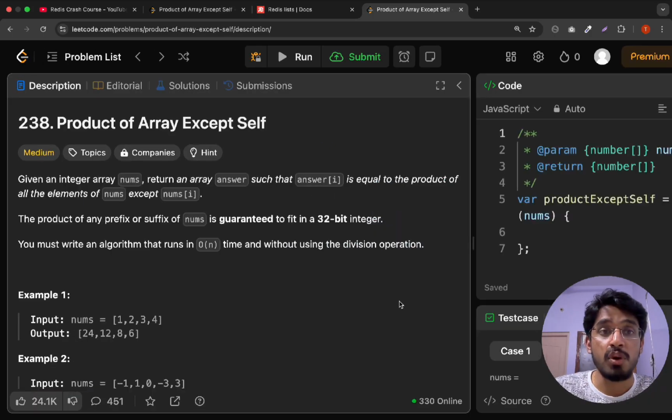So this is a problem called product of array except self. All right, so the statement says, given an array nums, return an array answer such that each value within the answer array is equal to the product of all the elements that we have within our nums array except the current element. Okay, the product of any prefix or suffix of nums is guaranteed to fit in a 32-bit integer. So now we just need to make sure that we write an algorithm of O(n) time complexity, all right, without using the division operation.